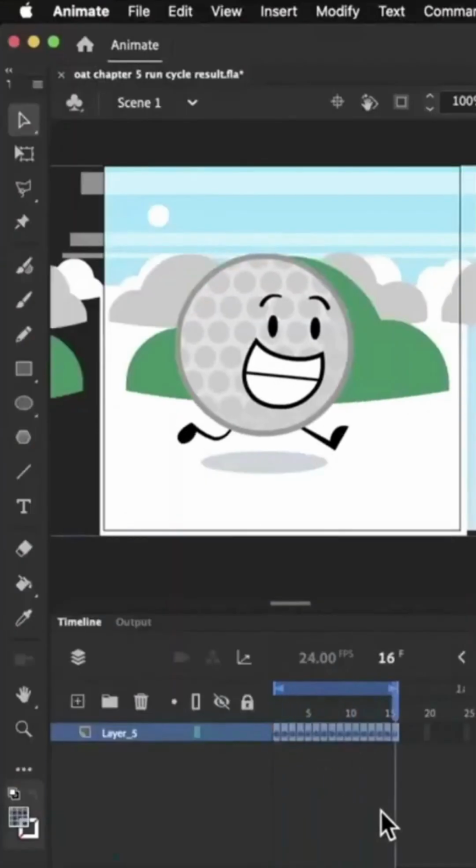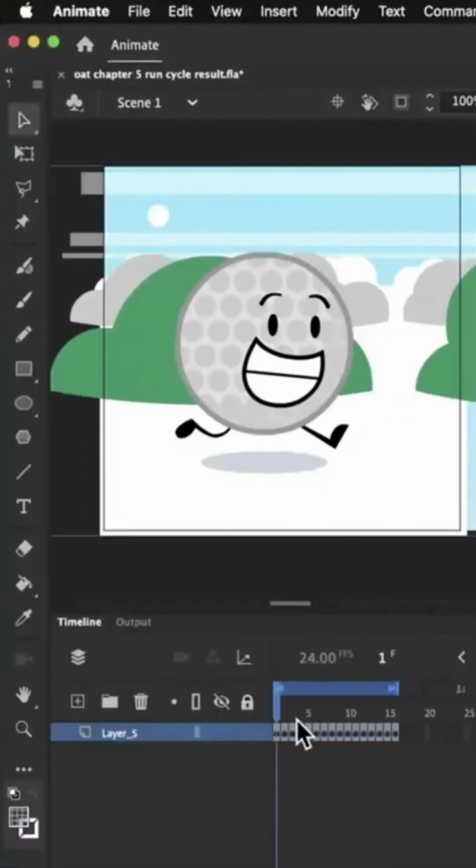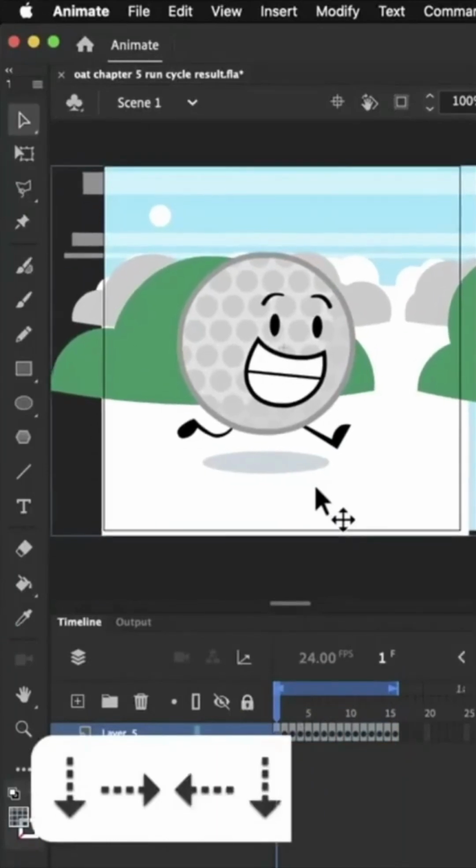Let's select all of the frames on this layer and then press F6 to convert those frames into keyframes. Time to finally add that shaking motion. Here's a super quick way to do that. We'll move our playhead to frame 1. And we'll select our graphic and then randomly mash the arrow keys.